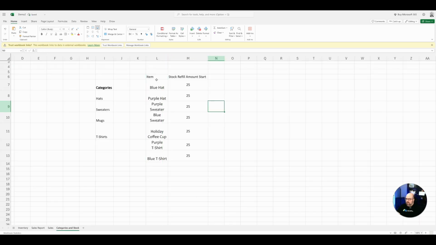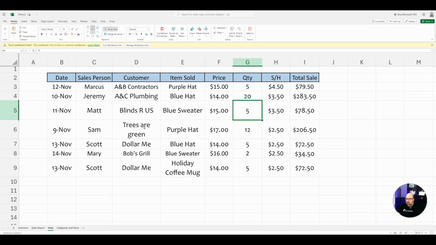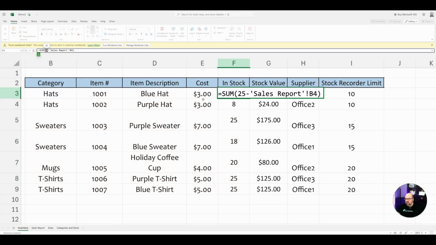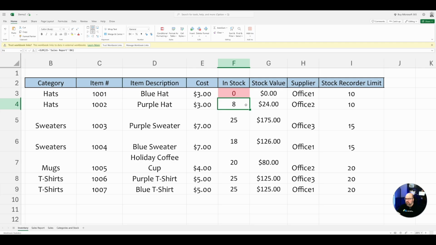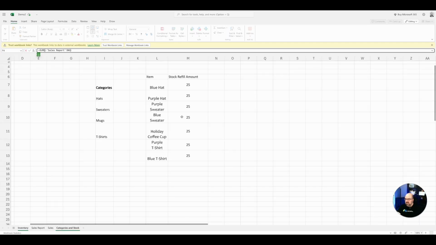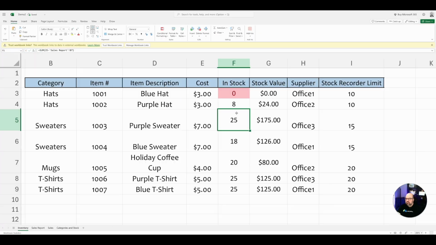So what I did is I created a new section here, stock refill amount. So I can start with 25. So that's just how much we're going to get back from the suppliers, let's just say. So we're going to go back to our inventory and we're going to link this. Let's do another cell. Let's do purple hats. Link that. And then for that value, we're going to go over to categories and stock and link it here. It's still going to be 8.